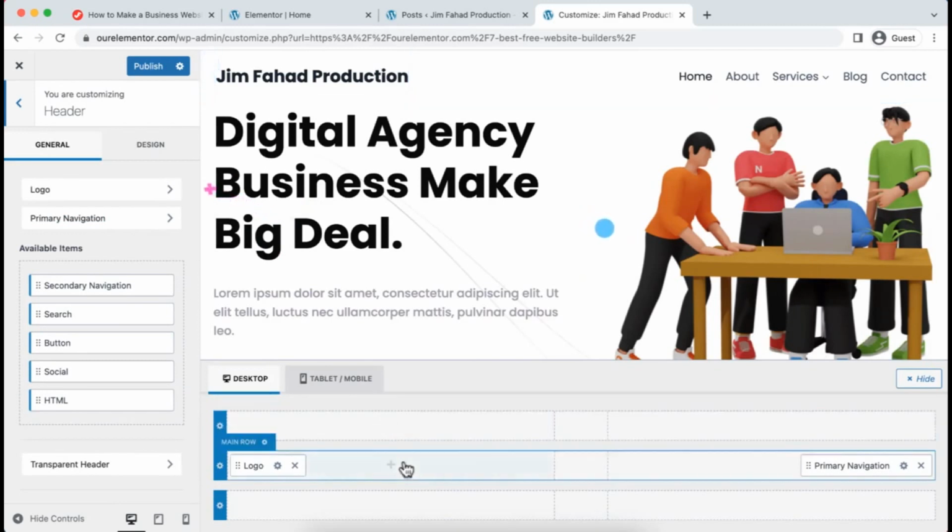At the bottom, we can see there are two columns. This is the left column and this is the right column. So on the right column, we have added primary navigation. Actually, it's coming from the theme. I haven't done anything off screen. And here at the left side, we can see the logo option.